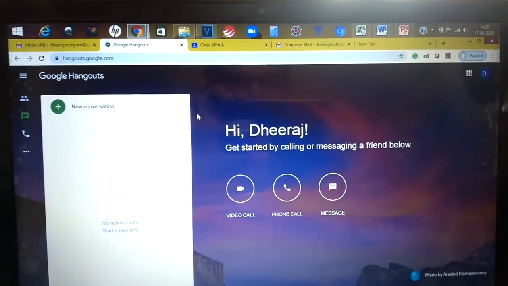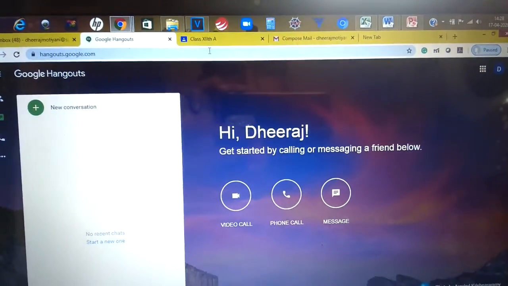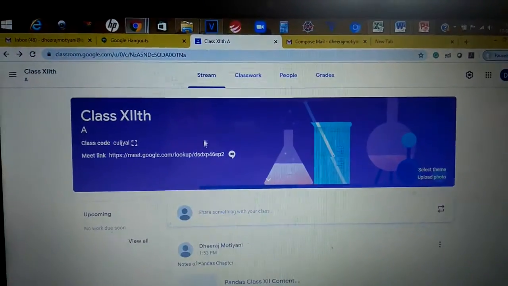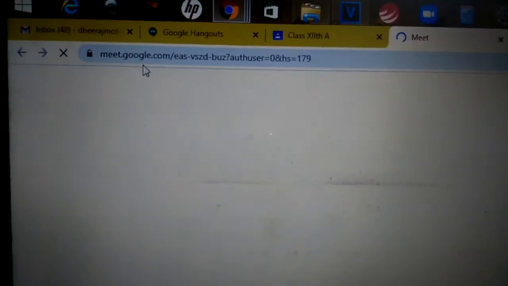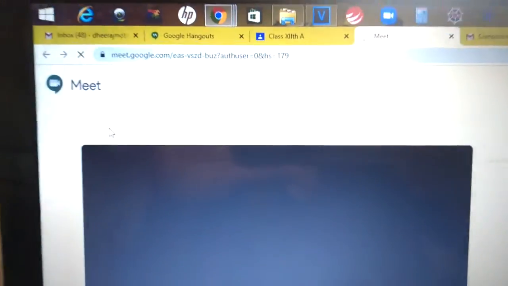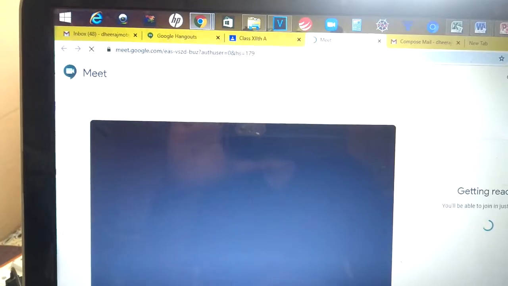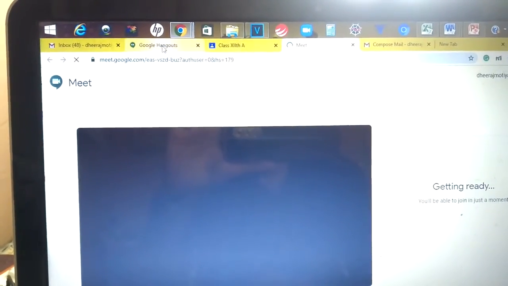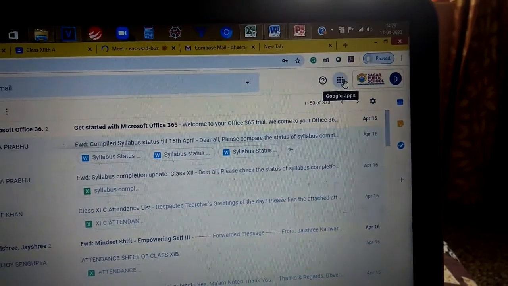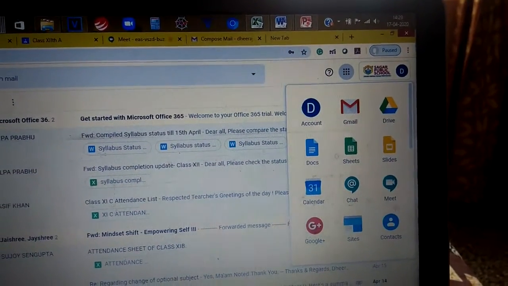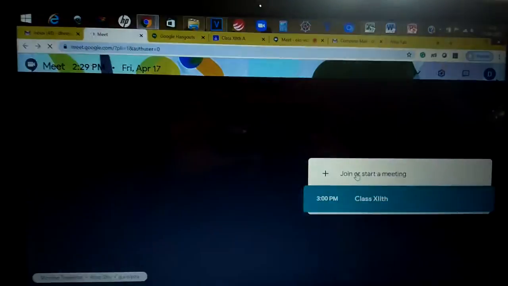Okay, apart from that, if I click directly on this part, I will be directly taken to meet.google.com. So I will be on the meet part. Okay, I will be on the meet part. Means my hangout and meet are active. This hangout part and this meet part are perfectly working on my systems. The settings are proper. Okay, this is my meet part.